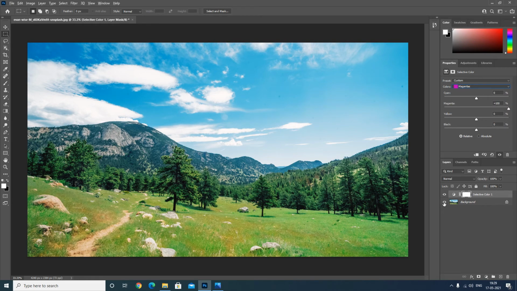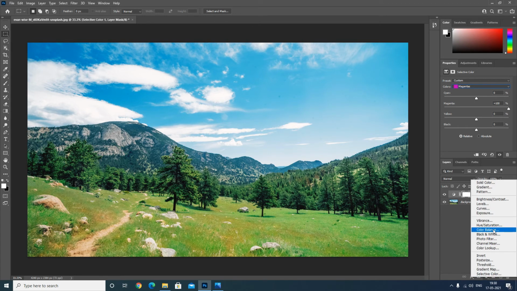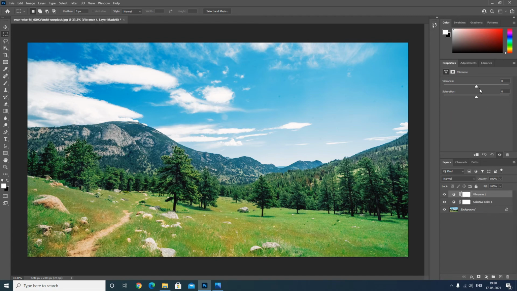You can see the before and after of the image. The color has enhanced. If you want to enhance the color further, create a vibrance adjustment layer and increase the vibrance. So you can see here how fantastically it has enhanced the color.